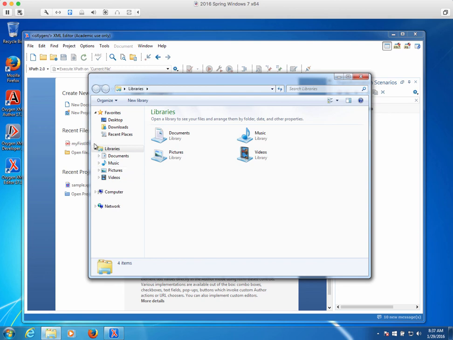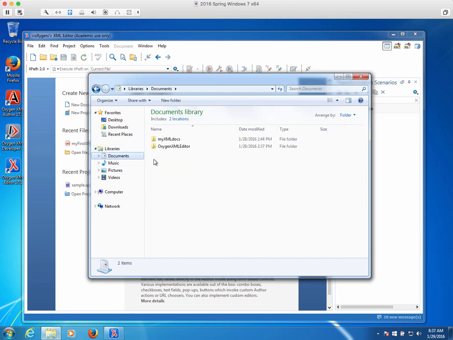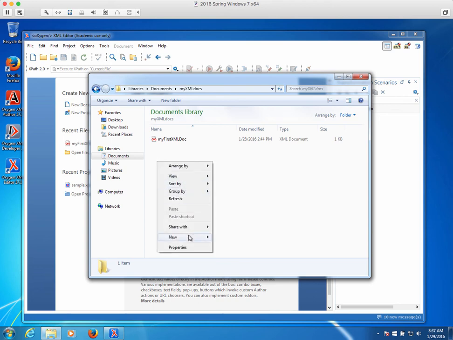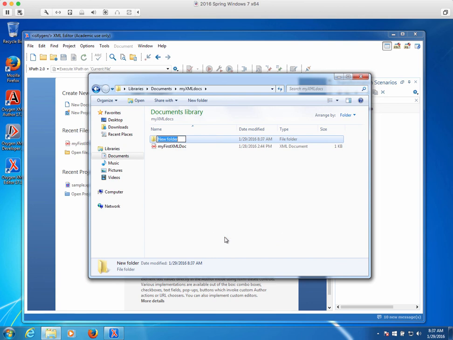And under Documents, I've got something called My XML Docs that I created before. So I guess I can put it under there. And the name of our assignment in this case is Resume 1. So I'm going to create a directory, a new folder, and it's supposed to be called Resume_1. Okay, so I have that.